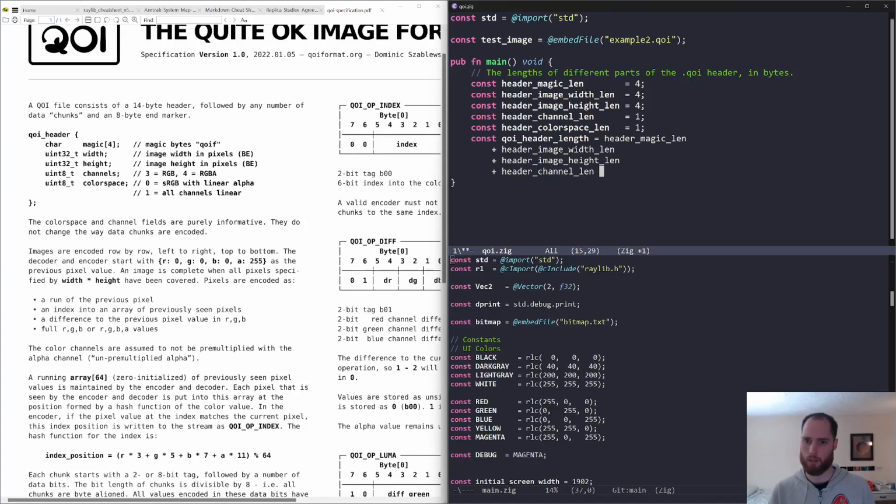Channel length plus space length. Okay, so now we've got that, we can actually just start processing this header information.